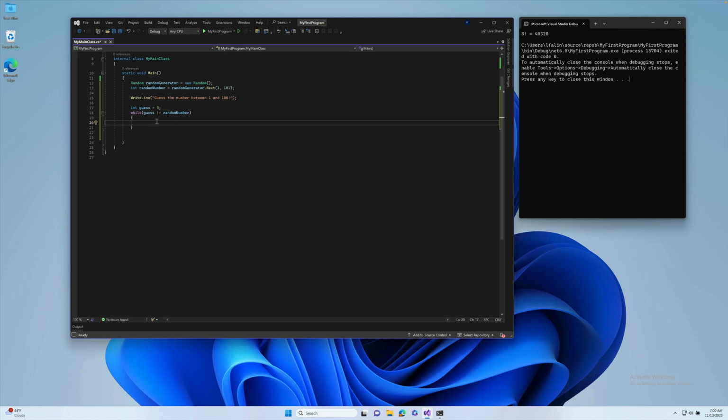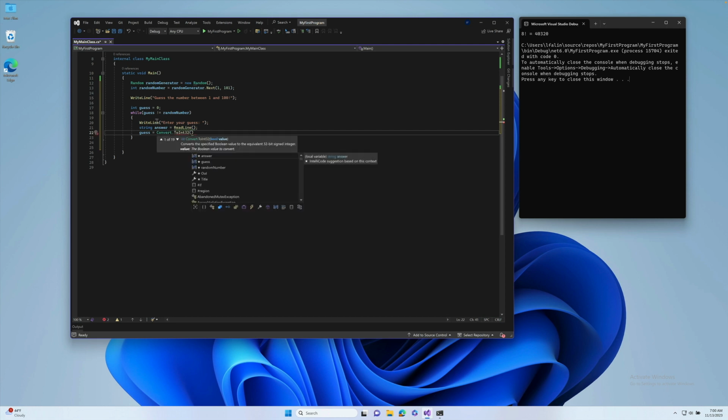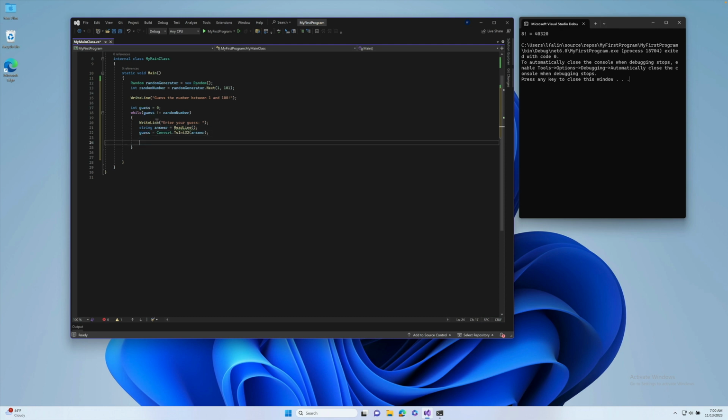So we will then say, enter your guess. And we will say that they're going to type something in, and we are going to then convert that to an integer using our conversion thing here. Then we will ask, so this is all stuff we've done before, and then we will ask the important question.